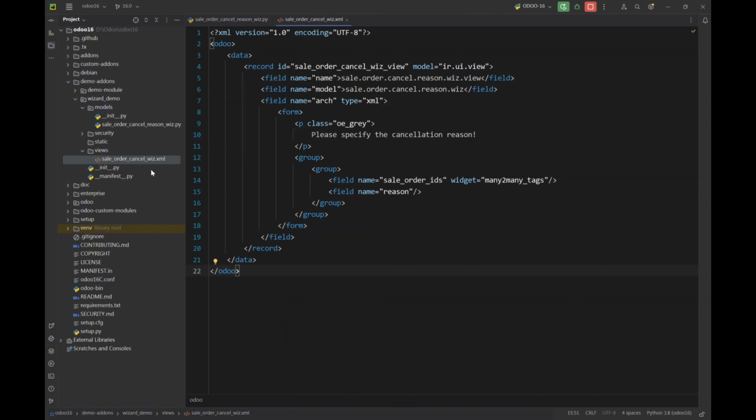Now let's move on and create a server action that will call this wizard. So once we click that server action from the action menu in sales order, it will open this wizard. So I will just copy the record. Let's keep it the same. The ID should be unique, so we will give a unique ID. Let's just put server_action, and the model that is used for this will be ir.actions.server.